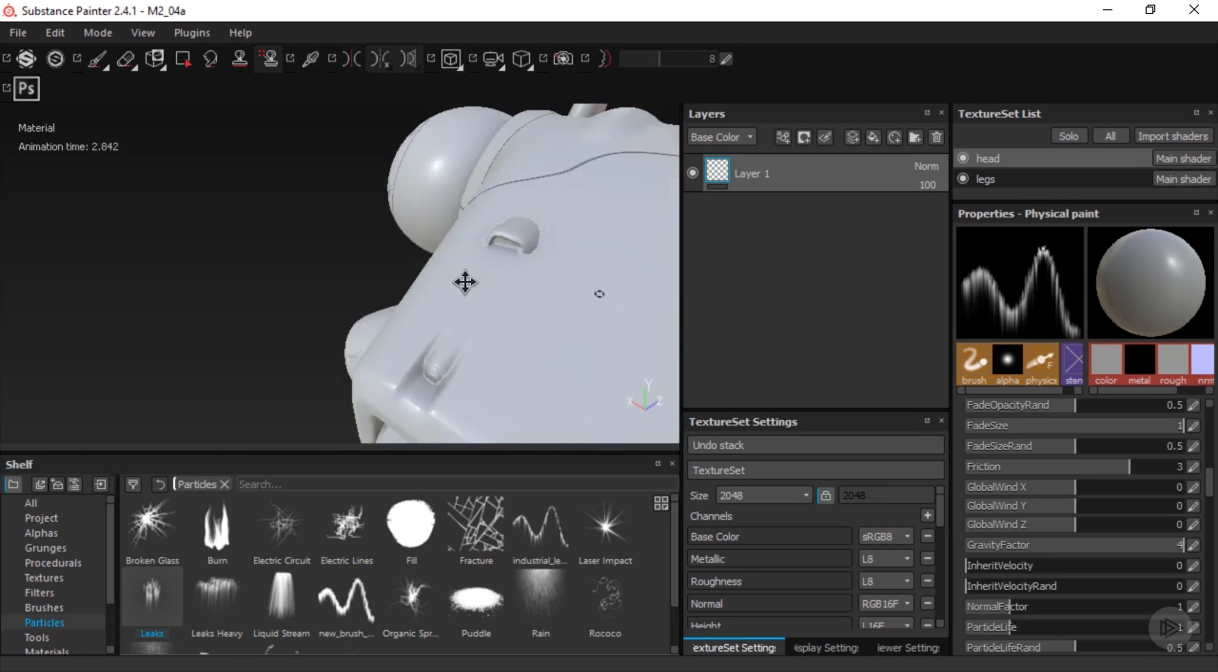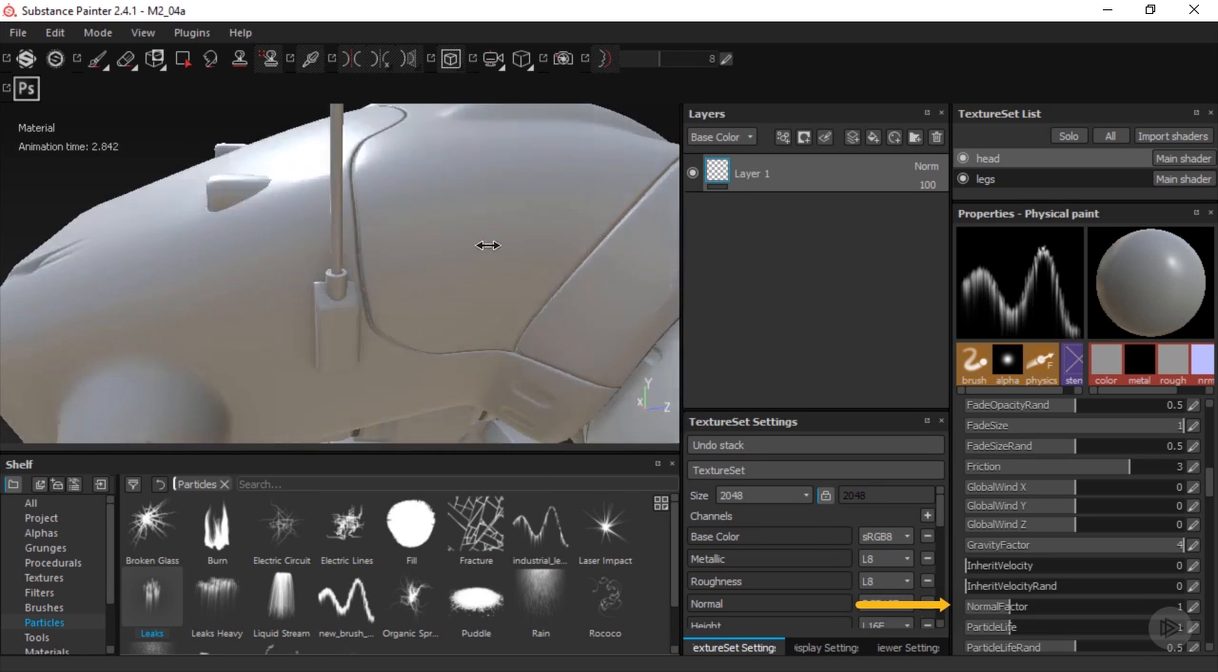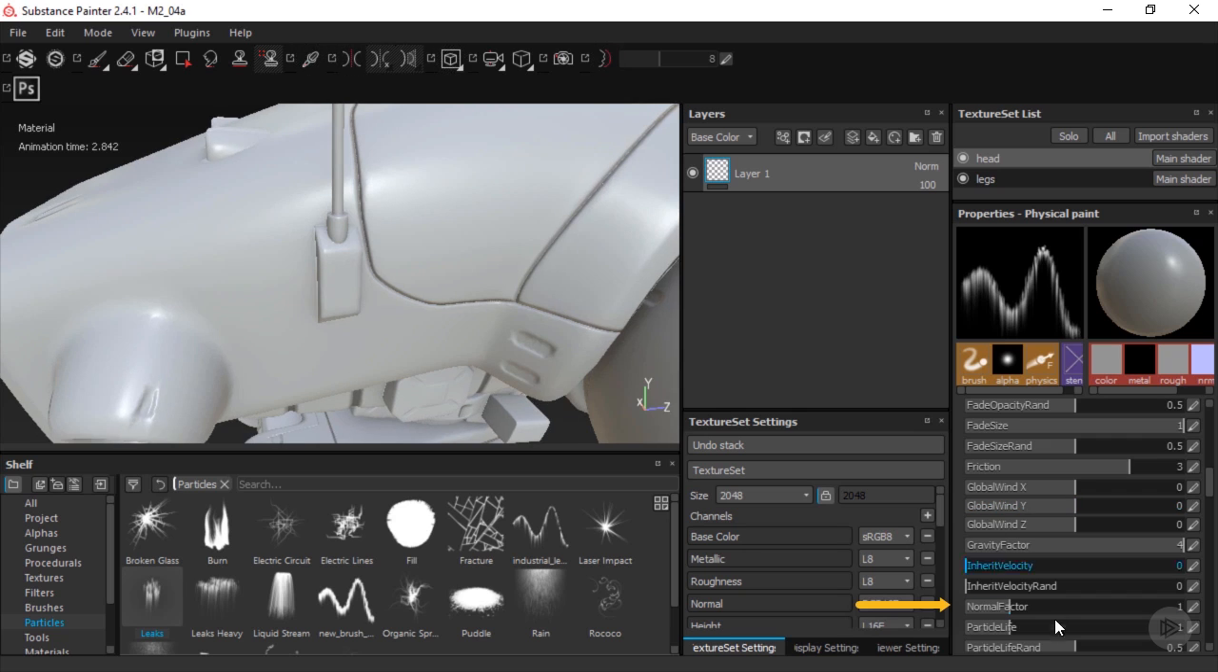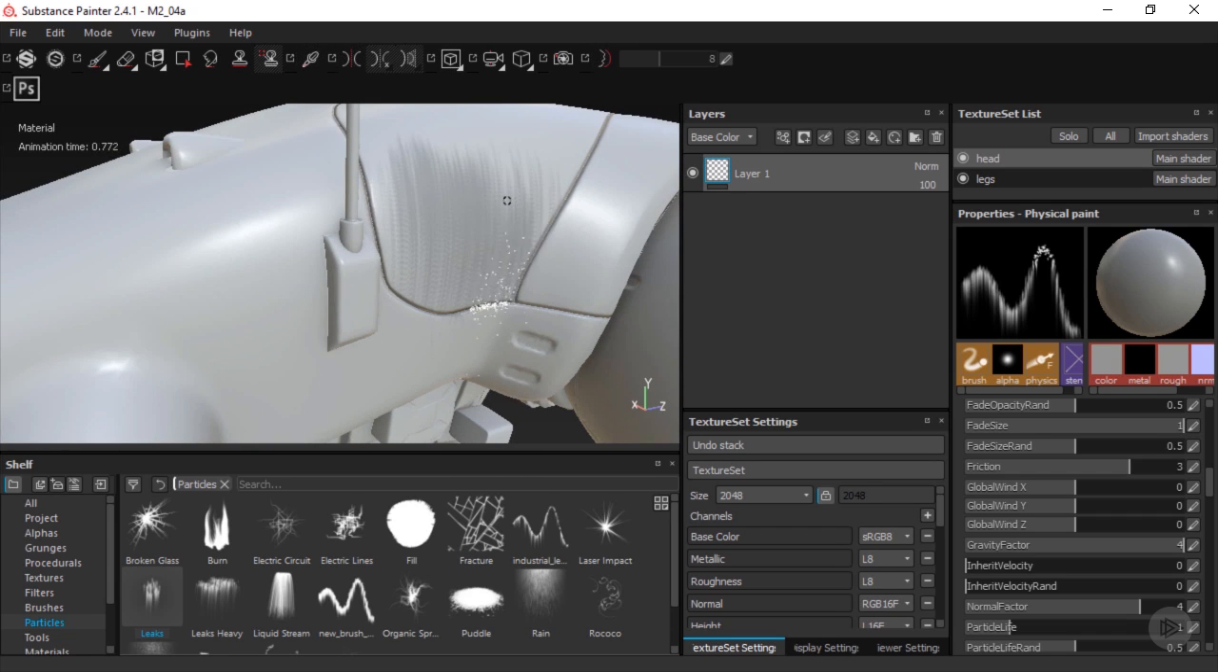Now to control this, we can adjust the normal factor. The higher the value, the more the normal map will affect the particles. So I'll change this to 4 and begin painting on another area. And you'll notice that the particles will build up a little bit more along the normal map.